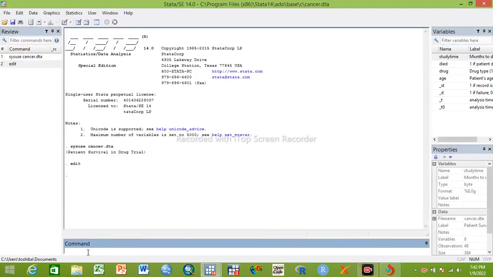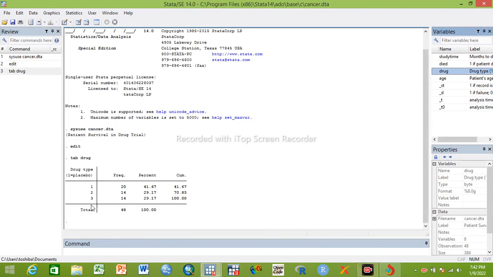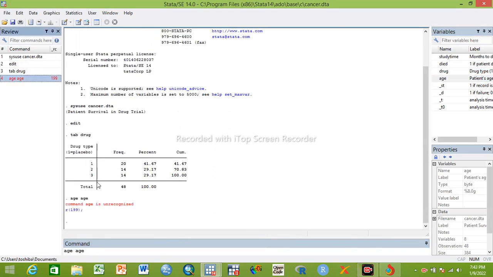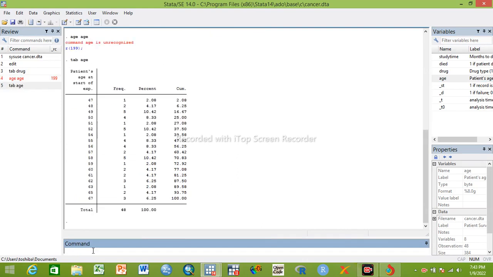Having this concept, let me show you about the drug. It is an independent variable, so it has 3 categories: 1 is placebo, 2 is treatment 1, 3 is treatment 2. Age is a continuous variable. It's also an independent variable. So there are 48 participants.